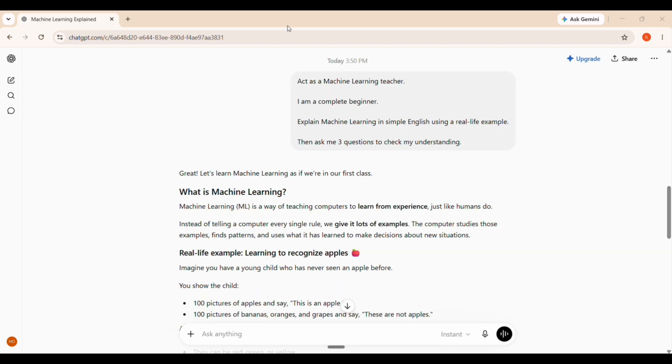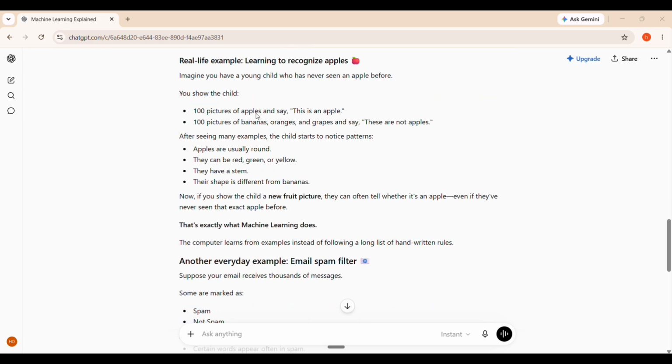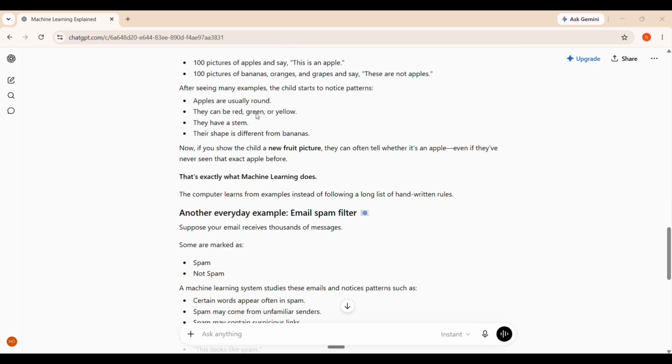Now look at this prompt. This time I gave ChatGPT much more information. I told it what role I wanted it to take. I told it that I am a complete beginner. I explained how I want the topic to be explained, and I also asked it to ask me questions at the end. Because I gave more details, the answer is also more useful for what I actually need.